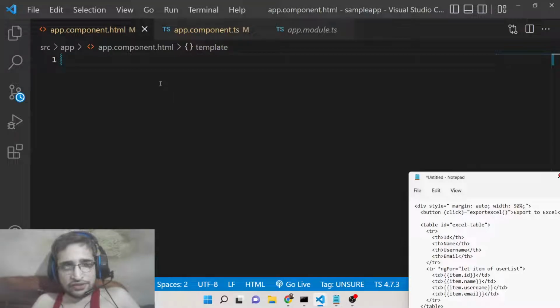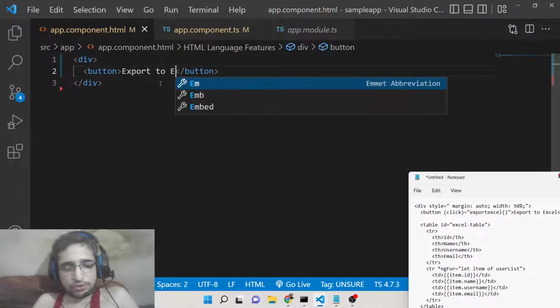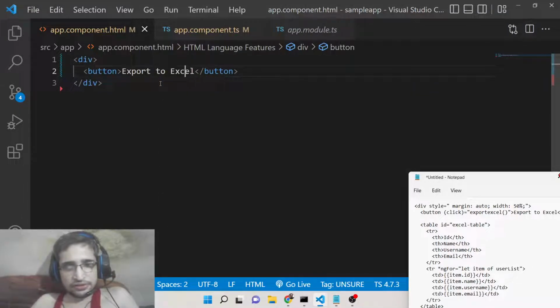So here, first of all, guys, we will have a simple div. Inside this div we will have a simple button, which will say export to Excel. Here we need to simply write the event handler. So when we click this button, this function will execute, which is exportExcel. We will write this function here.